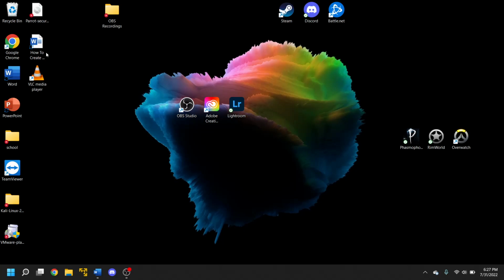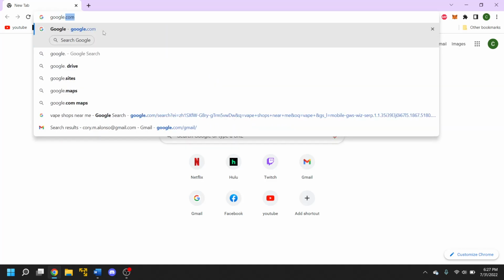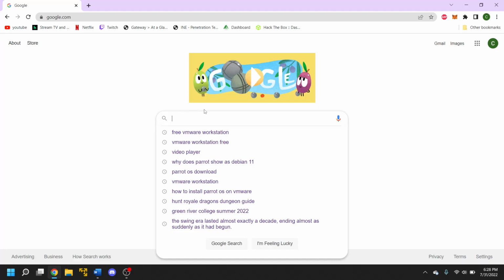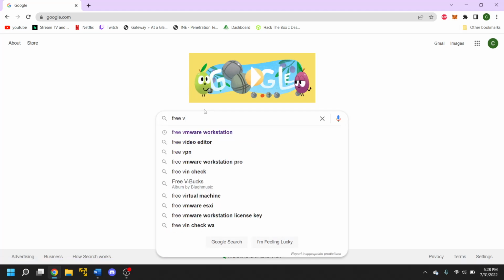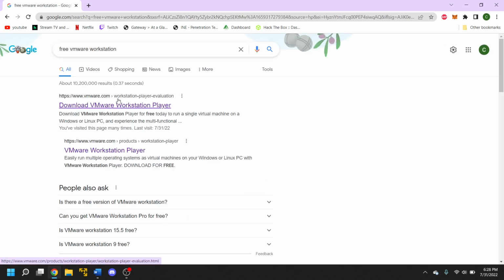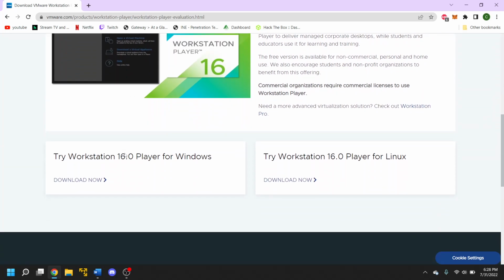To get started, open up your internet browser and go to google.com. Once you are on Google, we will search free VMware Workstation. And we're going to want to choose the option that is generally the first one, and it says Download VMware Workstation Player. Navigate to that site and scroll down.